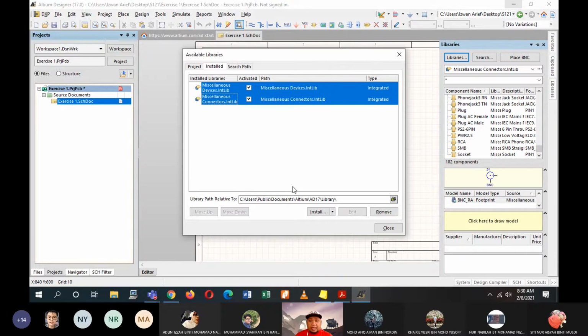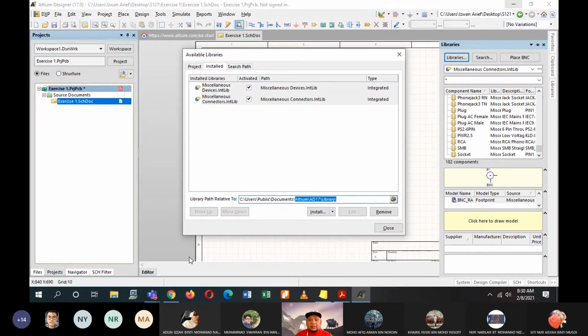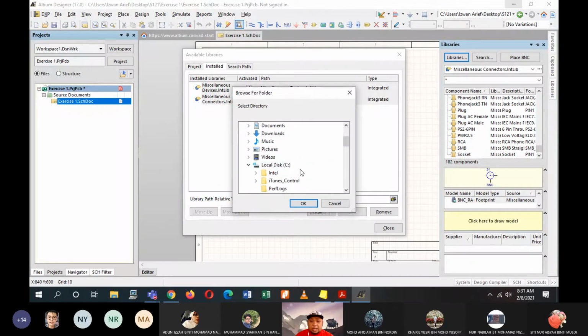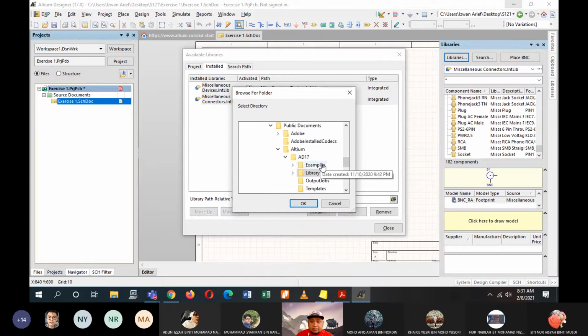And then make sure that you look for this folder here, the Altium AD17 library. So you may browse for it here. Normally it will be installed by default under the user folder of your personal laptop. So for me, it is under my name. User of Izwan, and then public documents, and then Altium. So I'll show you how to look for this folder.